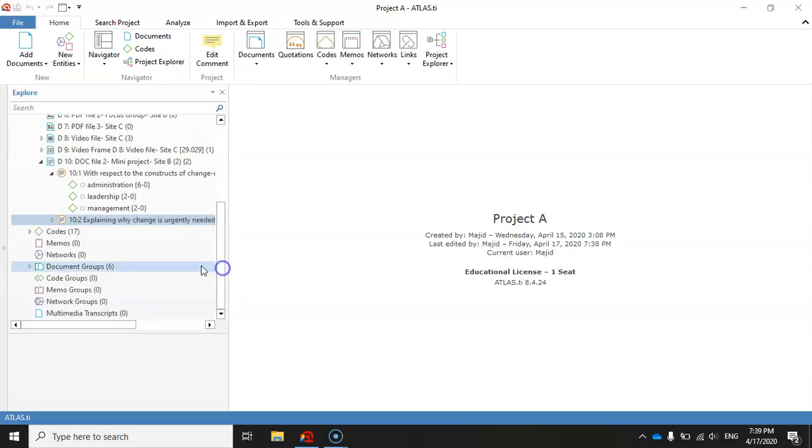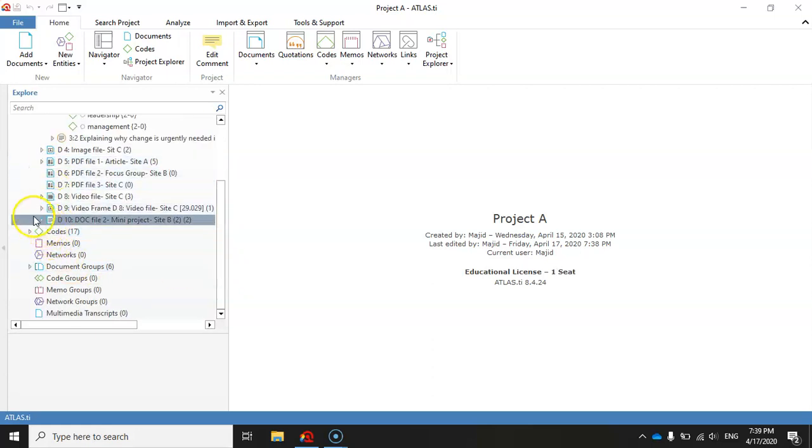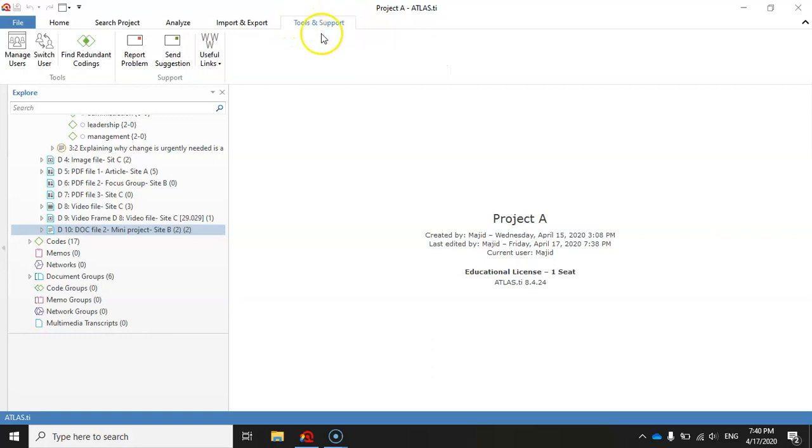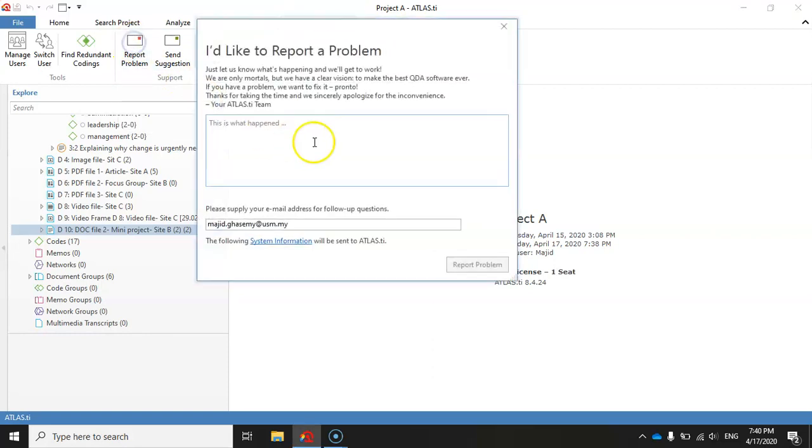But there is one minor bug with the software. Immediately it doesn't show the triangle here, and the user may think that the document has been duplicated but there are no quotations or codes within the document, and that is not true. It's just a minor bug. When you close the project and reopen it, you can see the triangle. But it's a good idea that we report this to ATLAS.ti as a minor bug. So we go to Tools and Support, then Report Problem, and we report this as a problem.